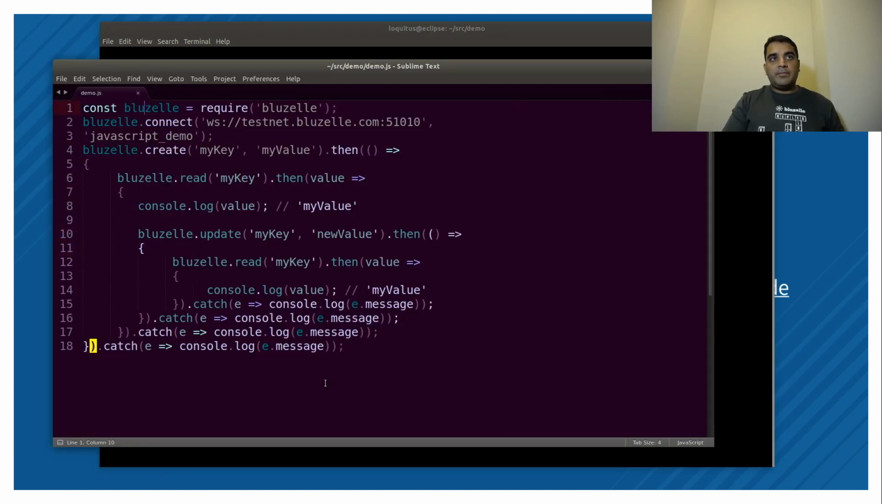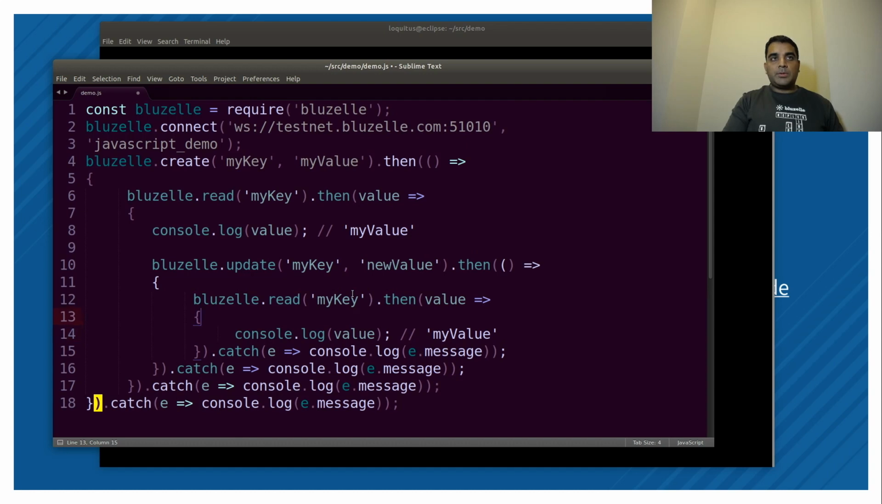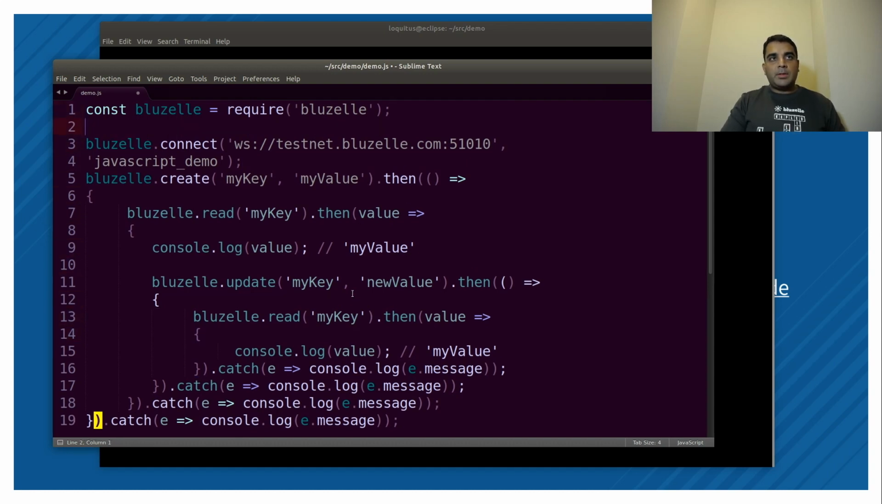I've already conveniently created this program that should show you what's going on. So I'll just run through this real quick. We start up here on line 1 by importing the Bluzelle library using the require command. In this case, we're going to connect to testnet.bluzelle.com, which is the Bluzelle Lovelace testnet. And we're going to provide a namespace variable of JavaScript_demo. So that's the name of our namespace.